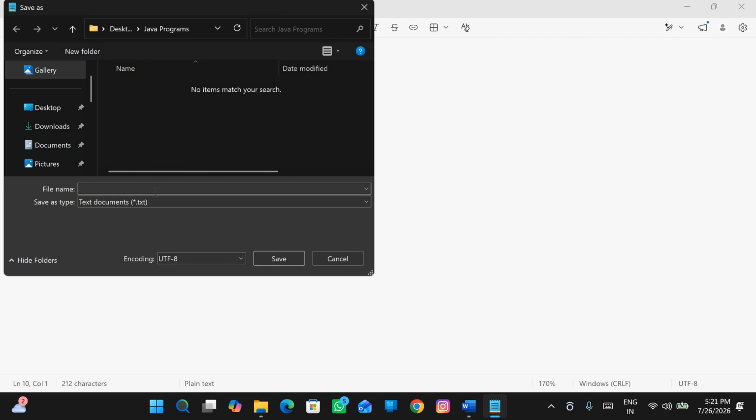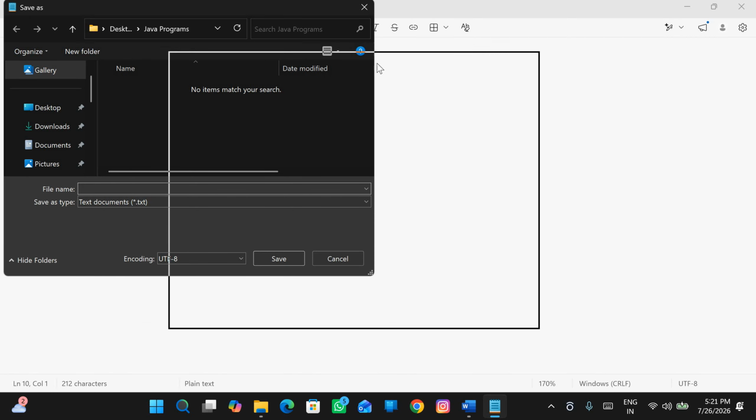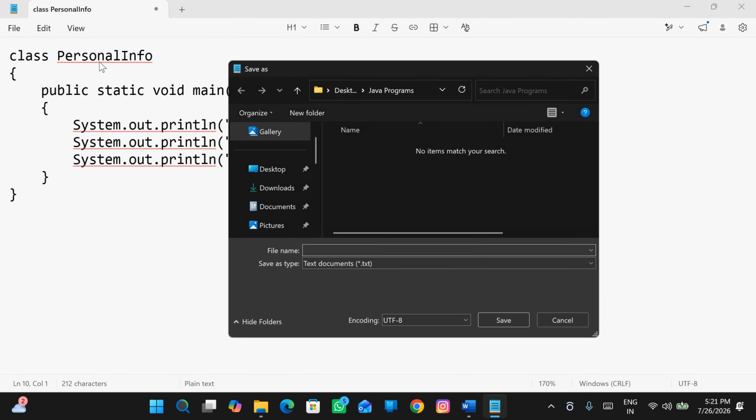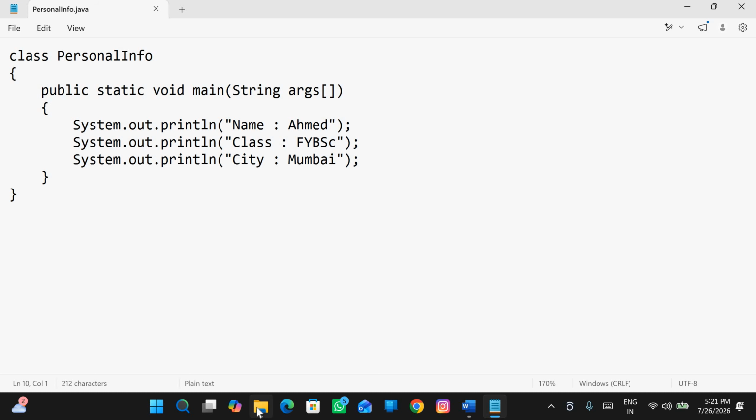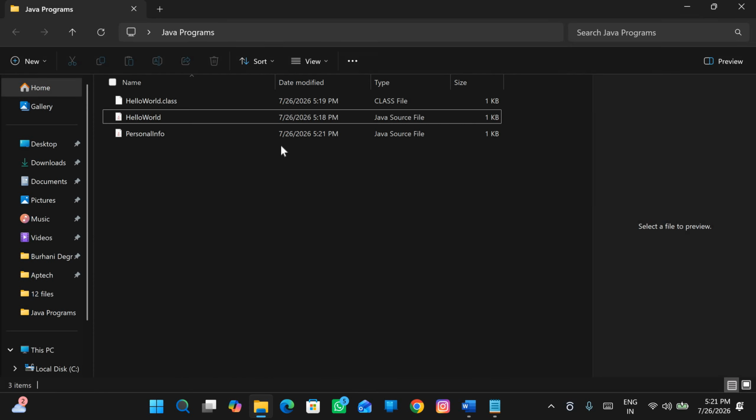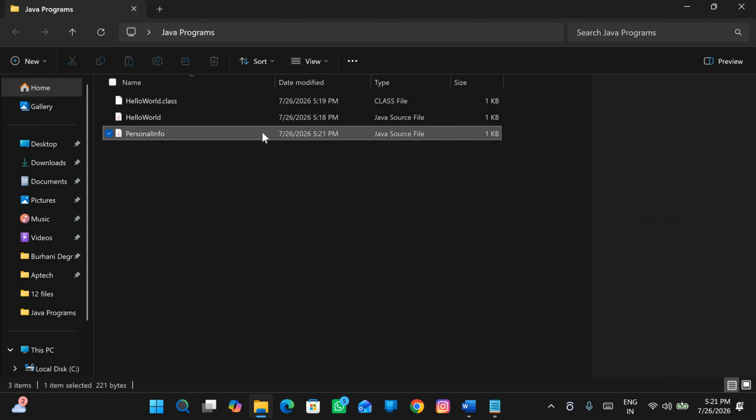How will we name the file? We will name the file the same as the name of the class, that is PersonalInfo. At last we will add .java, because we have to specify that this file belongs to the Java program. Okay, now we will save this. Save. Now we will go to the Java program folder again to compile this file.